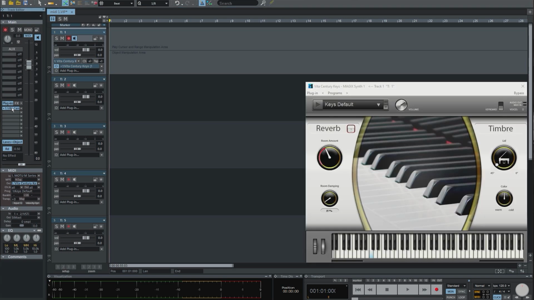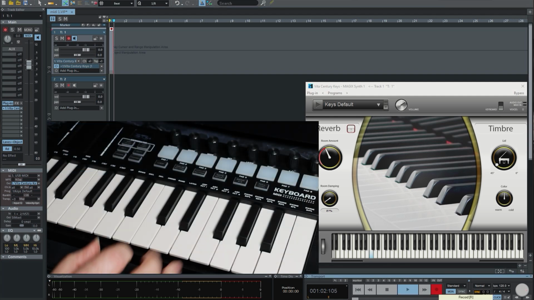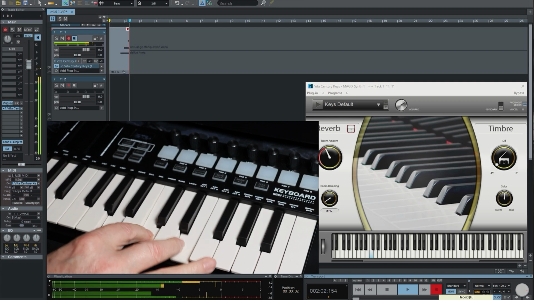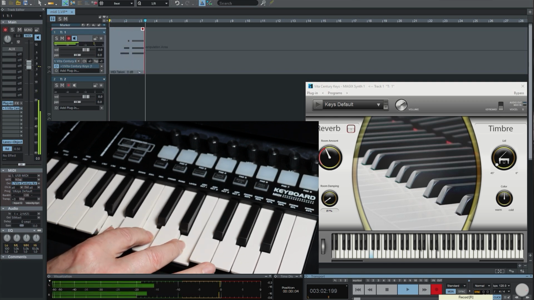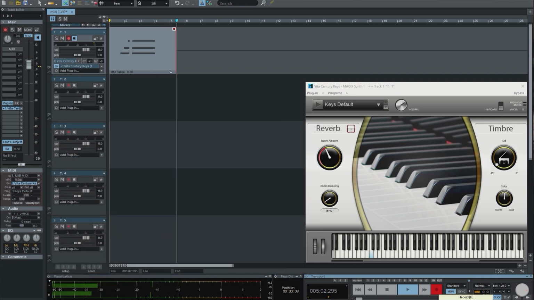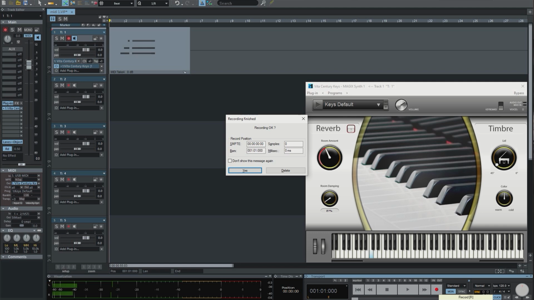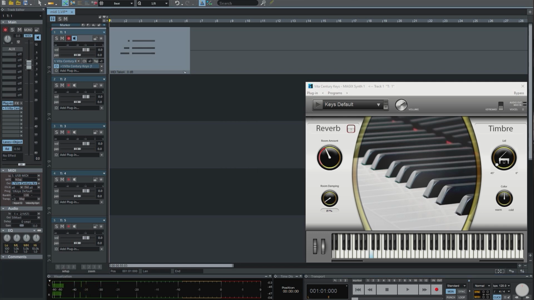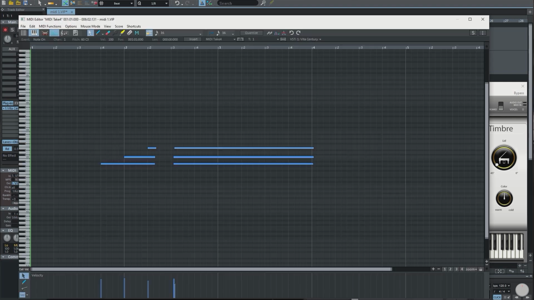I'll just show you how easy it is to record and edit a MIDI recording using one of the built-in VSTIs or virtual instruments. When I've finished recording, it'll ask me if I'm happy with the recording, and for this example, I'll just say yes. I can now edit this recording and make it perfect.